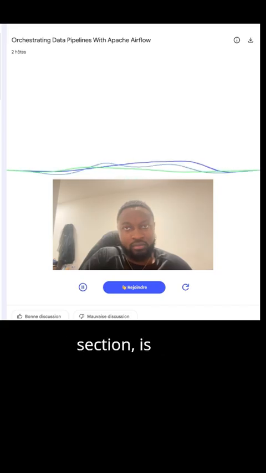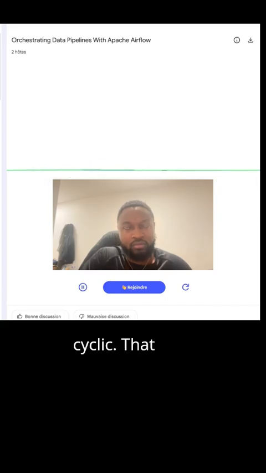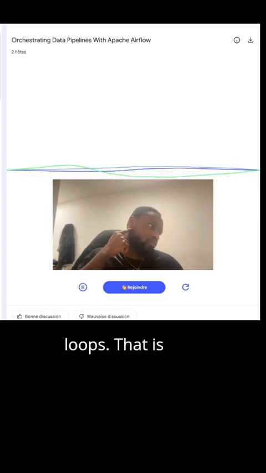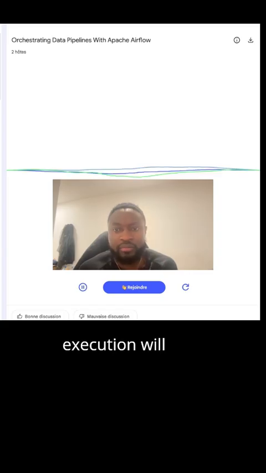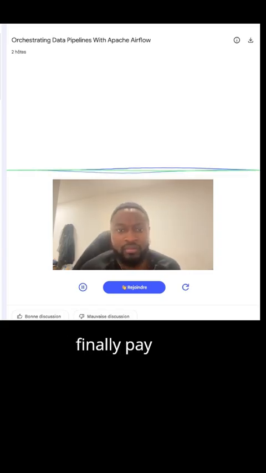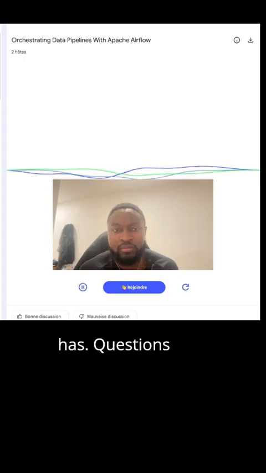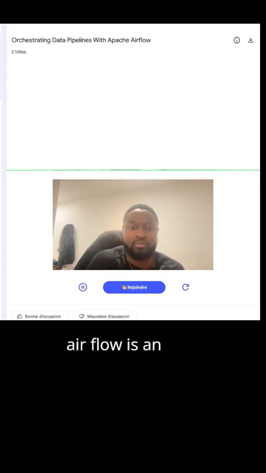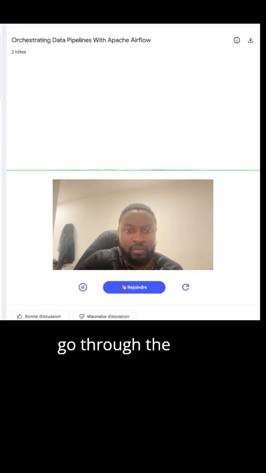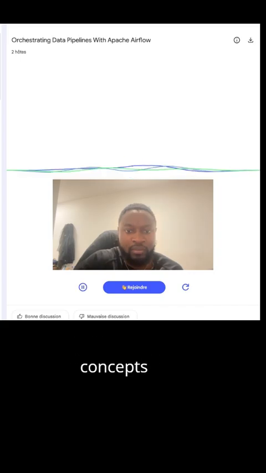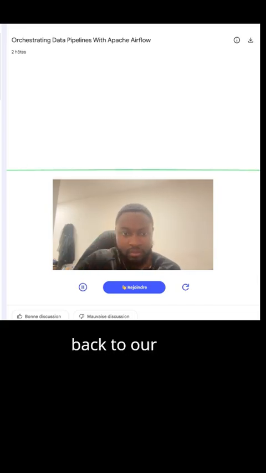Another huge piece of advice, especially for the dependencies section, is the DAG rules. Specifically, remember acyclic. That means no cycles, no loops. That is a foundational principle of Airflow. Knowing why Airflow forbids cycles to prevent infinite execution will help you answer those conceptual questions. And finally, pay attention to the use cases. The source has questions like, given a specific scenario, identify if Airflow is an applicable solution. The key distinction here is batch versus streaming, which we will definitely cover later. Knowing what Airflow is not good at is as important as knowing what it is good at. So we'll keep calling out those exam relevant points as we go through the architecture and examples. We'll keep the focus on the concepts required to pass your certification.